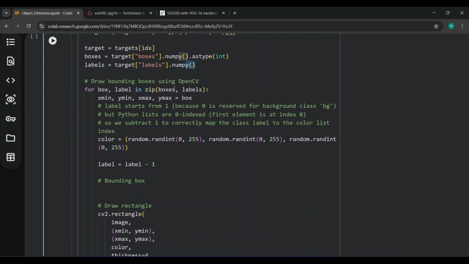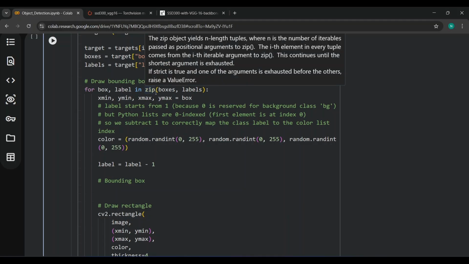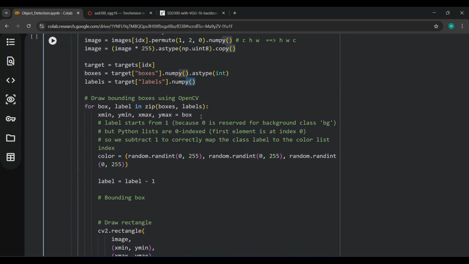Now we have to iterate over the boxes and labels using zip at the same time, because every bounding box has its own label, so that's why we have to use zip here. After that, for each box, it will retrieve x min, y min, x max, y max.